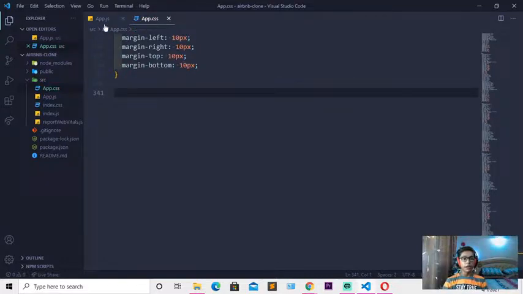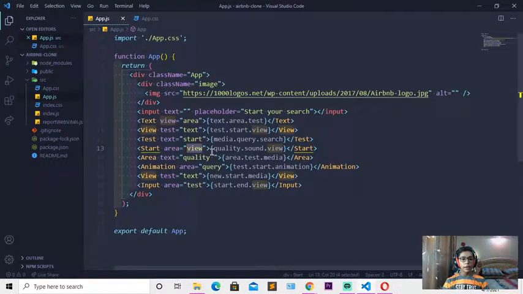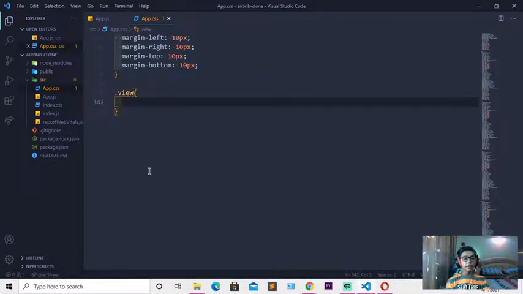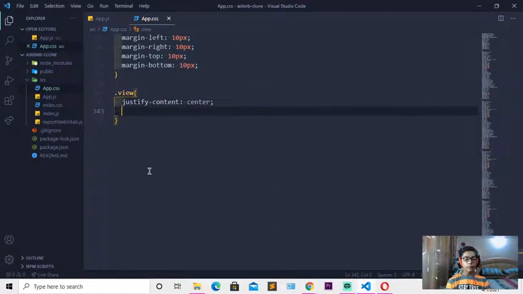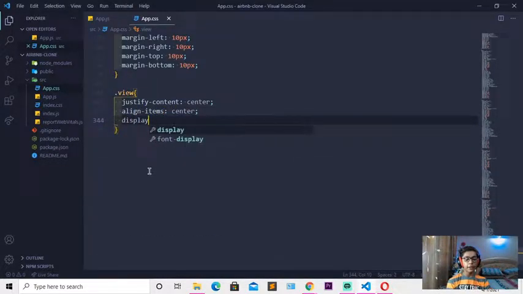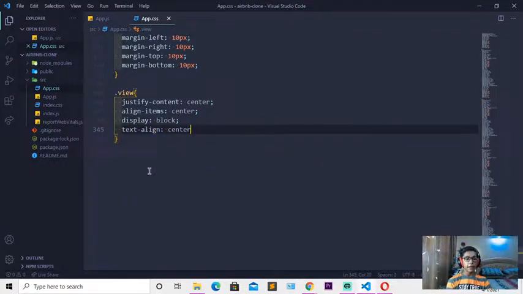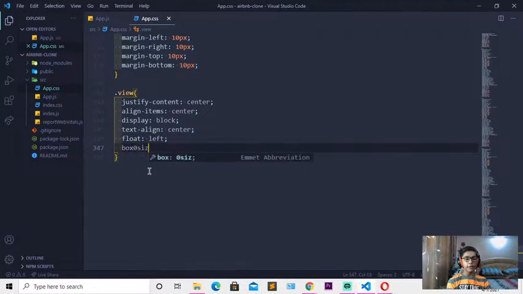First of all I'll go to the app.js file and copy that here, then go to app.css, write a dot, paste it, and then write justify-content which should be center. Then I will write align-items in center, display which should be block, and text-align in center. And I will write float to left, and box-sizing which should be border-box. So here I'll be writing that.